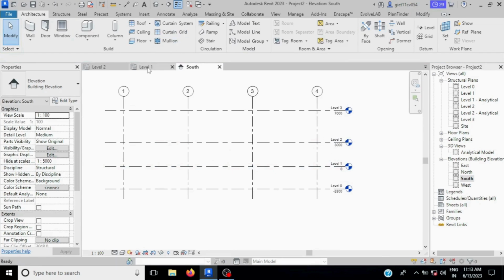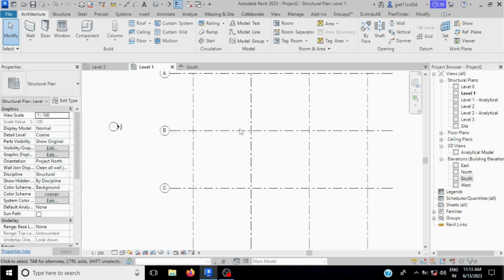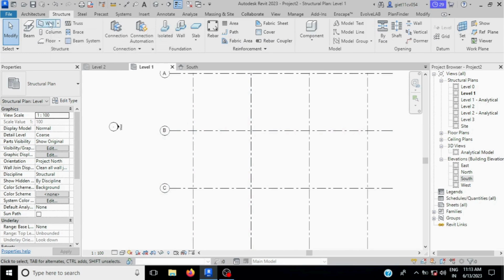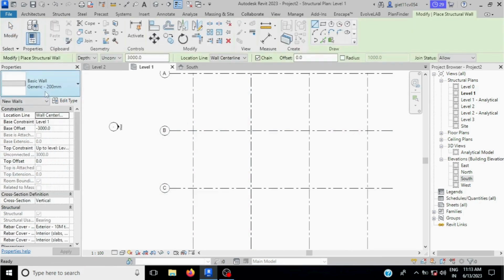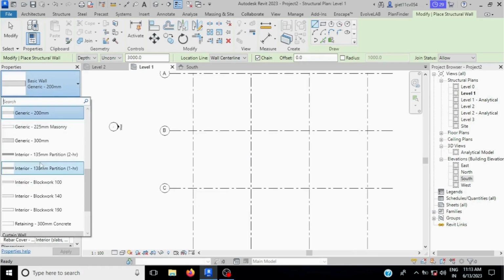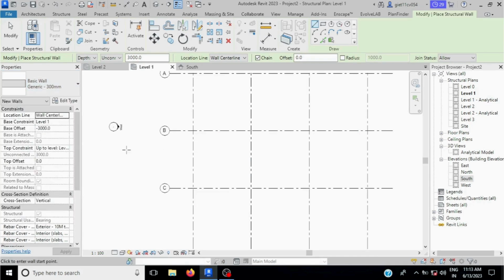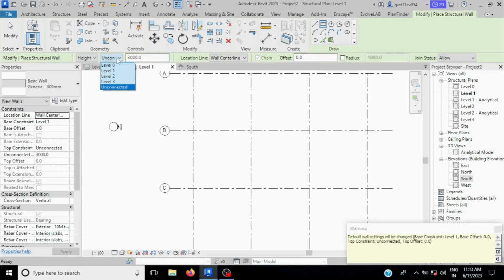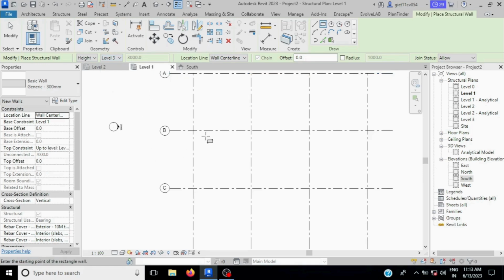Now go to level 1 and we will place some concrete wall over here. For that we have to go on structure, select the wall. Now we have to select the size of the wall. Suppose I am taking this generic 300 mm. Select this one rectangle and place the wall over here. You can make this height from level 3 up to level 3. Now place the wall.